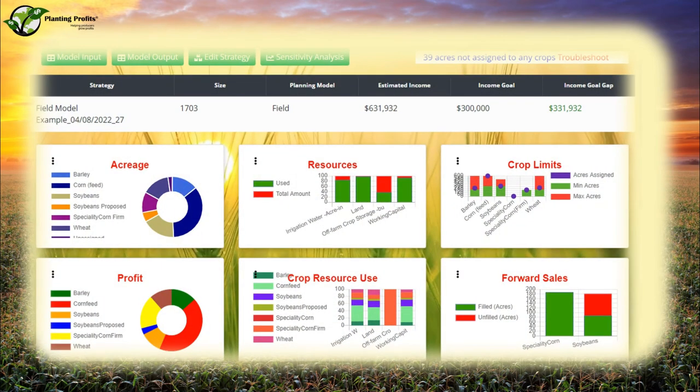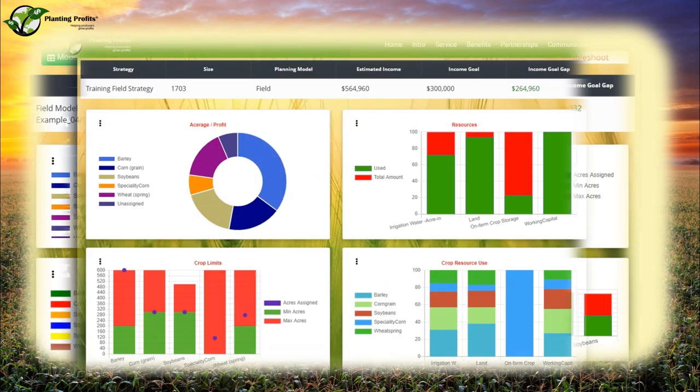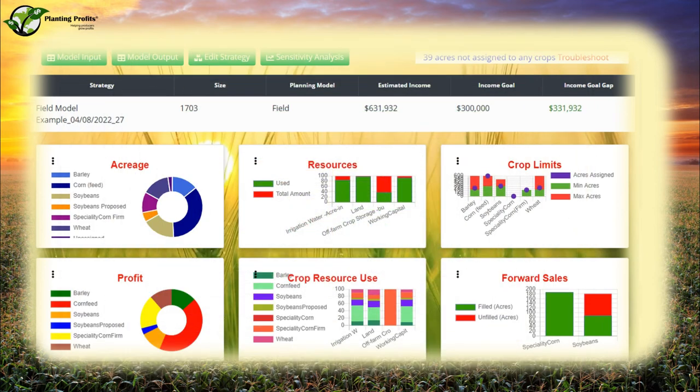Depending on the complexity of the farm model, it normally takes 15 to 30 seconds to return the optimized strategy. This is the single most profitable combination of crops, fields, and acres and assets that meets all specified management musts and wants. Planting Profits found this out of tens of thousands of possible combinations. If there are no forward sales, the output looks like this. When you're creating a crop plan for the first time, this first strategy is referred to as your baseline strategy.